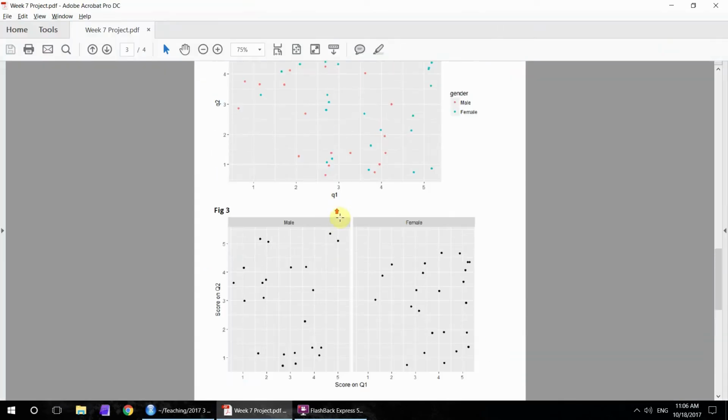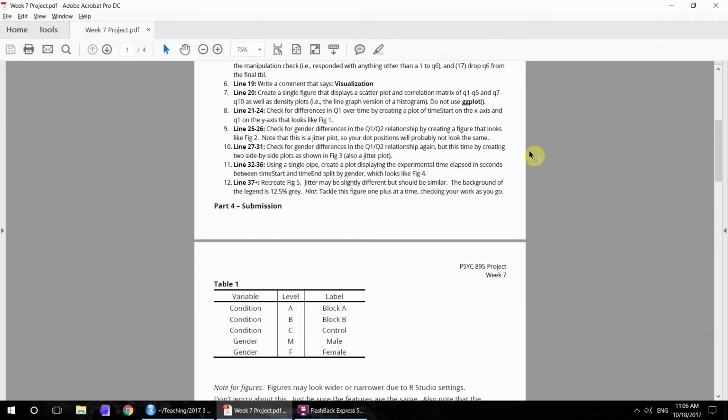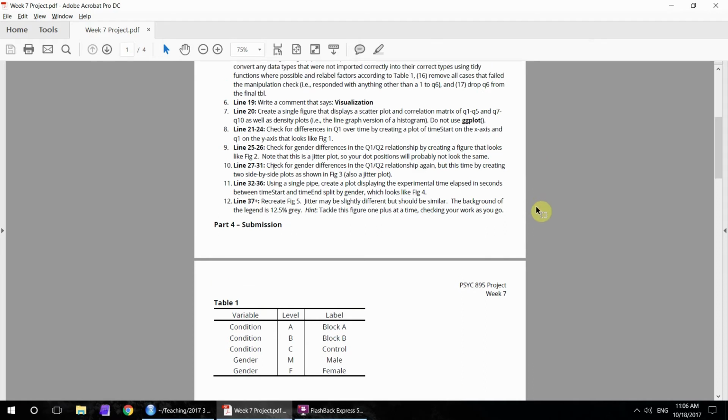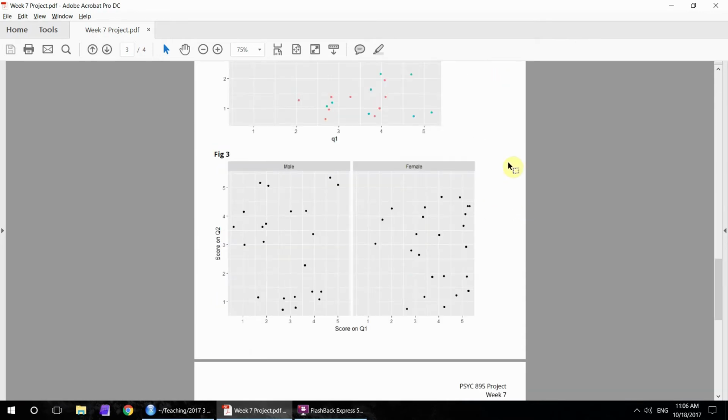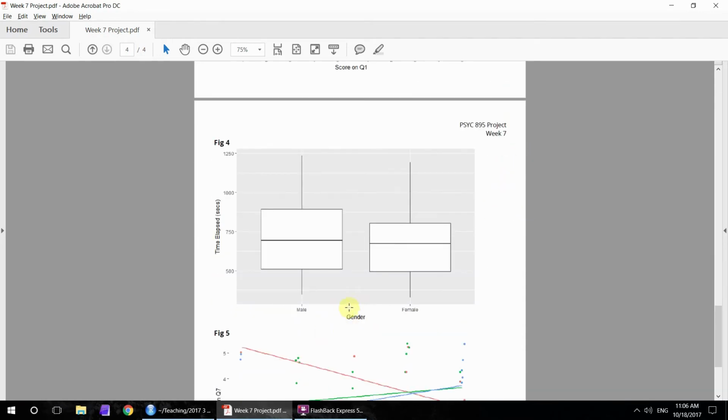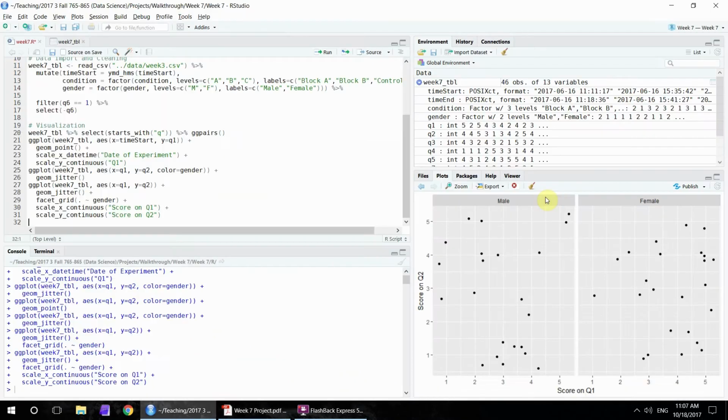For figure 4, let's see what this says. Using a single pipe, so this is making this a little weirder. Create a plot displaying the experimental time elapsed in seconds between time start and time end split by gender, looking like figure 4. Ooh. So for figure 4, now we still have gender on the bottom, but we have time elapsed on the y-axis. That means that we need to create a new variable in our tibble on which to create the ggplot. So that's why that pipe requirement is there.